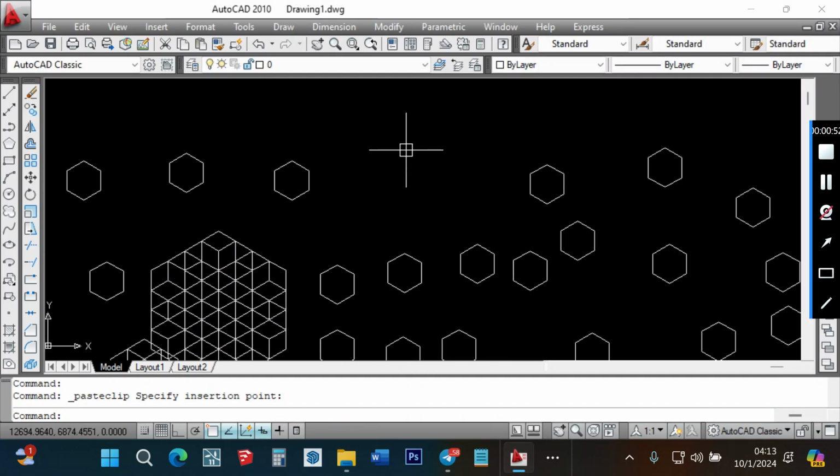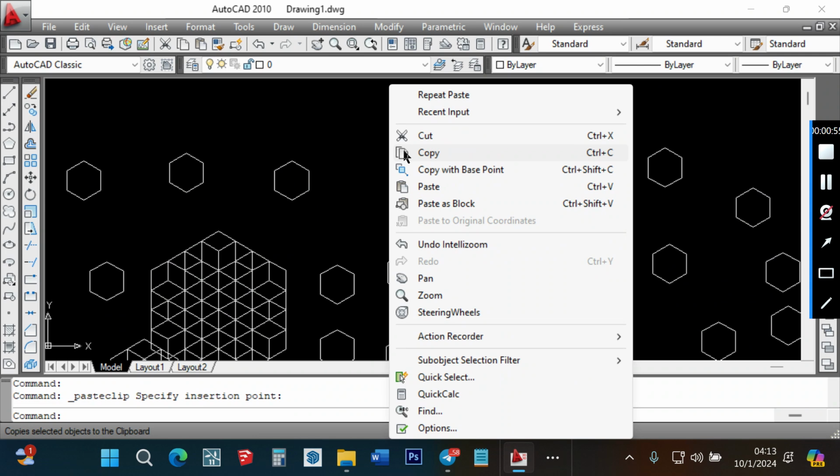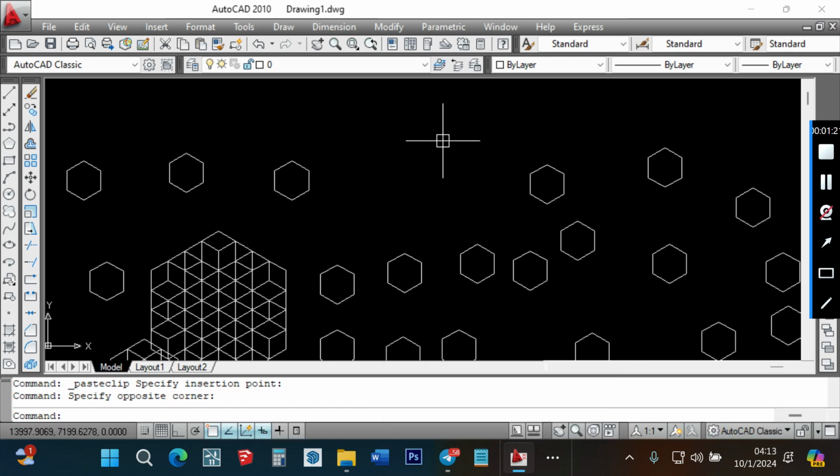Alright, now that's that. Another type of copying I want to teach you quickly is, okay, now this is a plain copy, and there's what is called copy with base point. Control Shift plus C, that's the short code. Of course, the short code for cut is Control X across all Windows platforms. Now, copy with base point is a type of copying that you may also need while modeling.